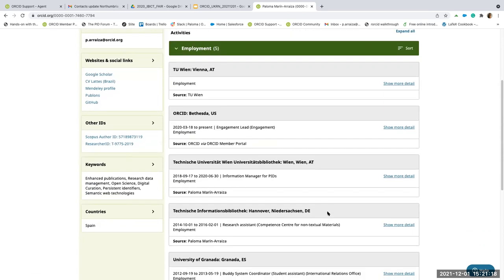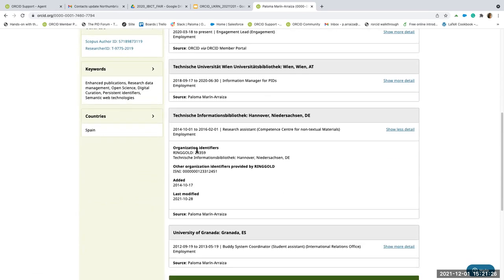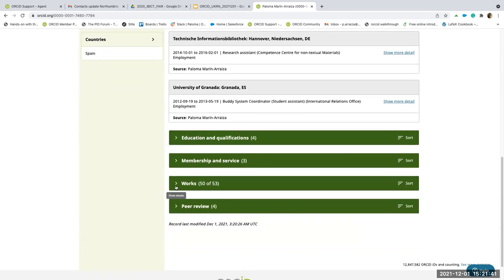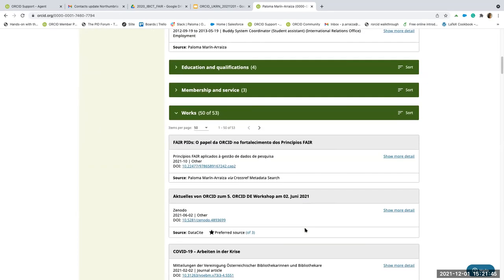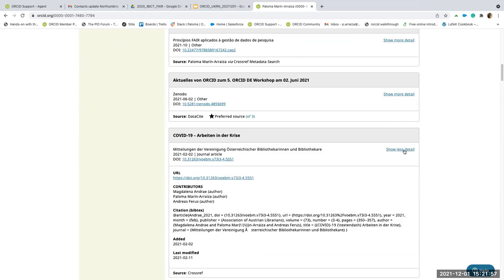Even though in entries that I've added myself, for example, one of my previous roles in the north part of Germany, here you see as well the other identifiers. In this case, there is no URL per se, but you can also see the different identifiers. If we go to the work section, we have the same situation. For example, this one, the source is Crossref. And here I see the corresponding DOI, so the corresponding identifier that I can click on, and also the URL and more. So the contributors and more information about how to cite this.